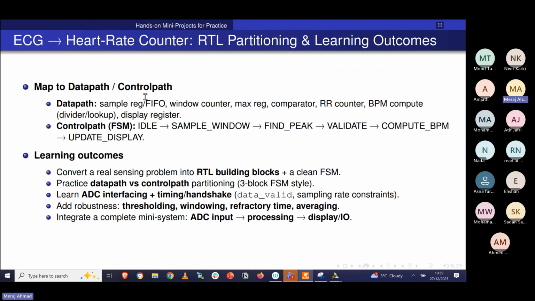Okay, so then you can implement a data and control path. You can have this. This is something you can start with. It's not necessary that you follow this. This is just for some pointers, and there will be some learning outcomes if you do this project. You will get a hands-on feeling of how you implement a data and control path. You'll learn about ADC interfacing with FPGAs, timing, handshaking, and you will get a continuous stream of data.